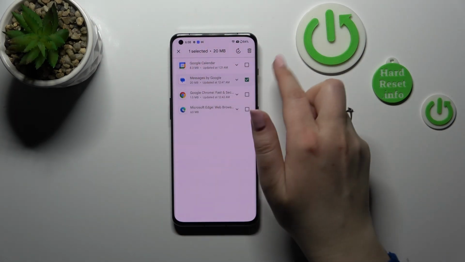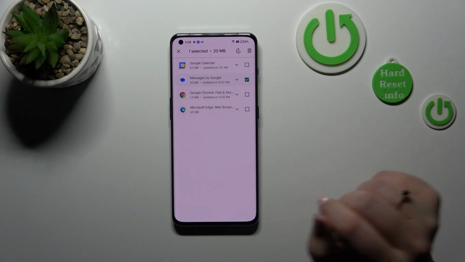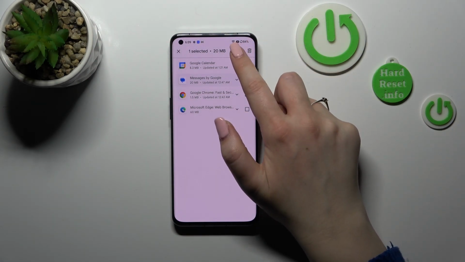And after marking, we've got this kind of new panel, so we can mark all of them. You can mark only 1, 2, 5, whatever you need. And then after marking them, just tap on this update icon.